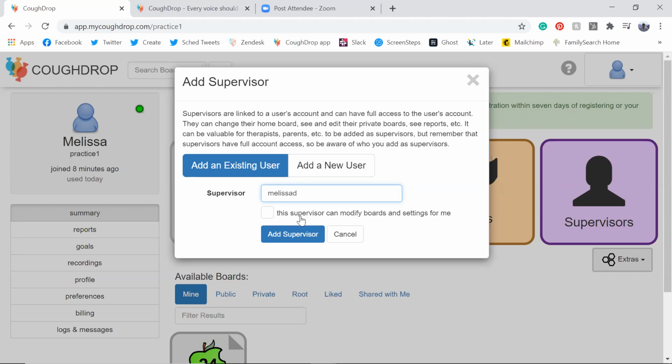You want to make sure that if you want this supervisor to be able to modify boards and settings for this person, check that box. This happens not often, but often enough that I worry that people will kind of miss it. If you do not check this box, the supervisor will be kind of a view-only supervisor.